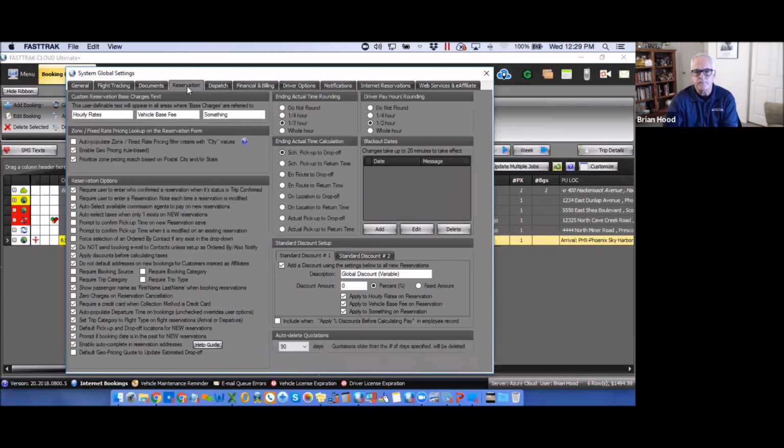Reservation. These are all of the settings associated with reservation. Up here at the very top, hourly rates. By default, this will say additional charges 1 and additional charges 2. These are what show up inside of the reservation as far as the base rates go.